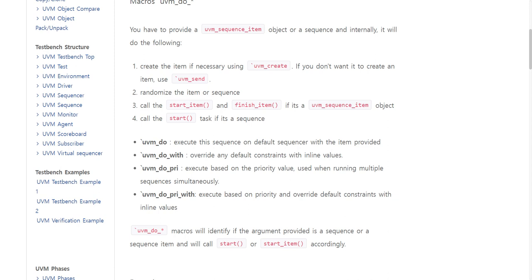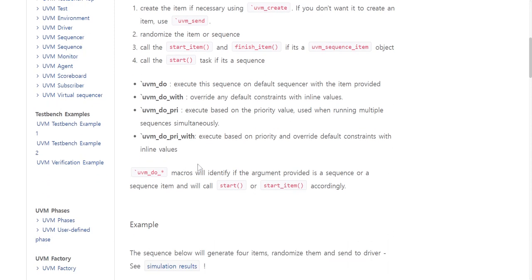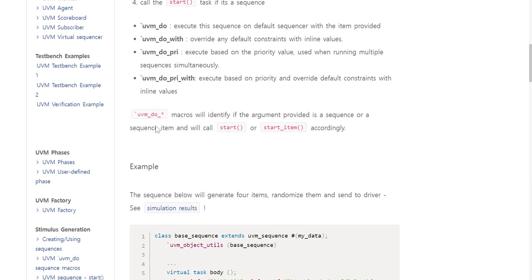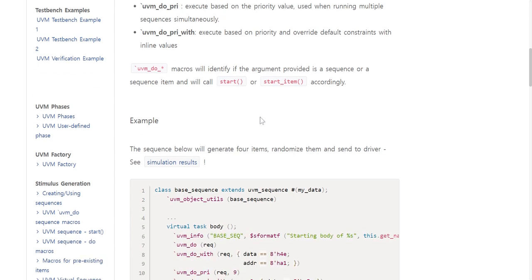We use it when running multiple sequences simultaneously. uvm_do_pri_with executes based on priority and overrides default constraints with the inline values. The UVM star macros will identify if the argument provided is a sequence or a sequence item, and will call start or start_item accordingly.